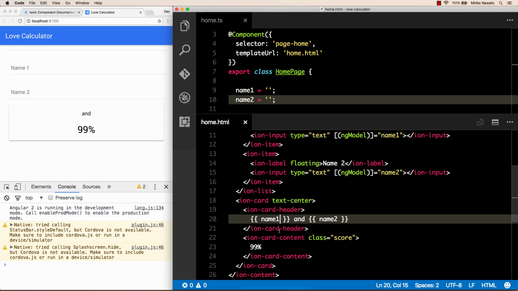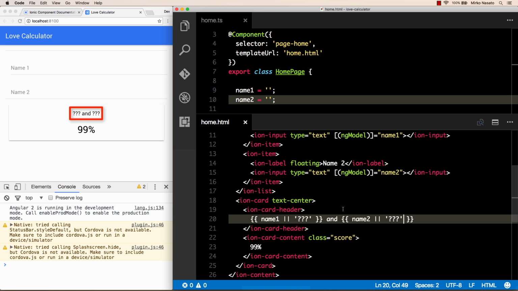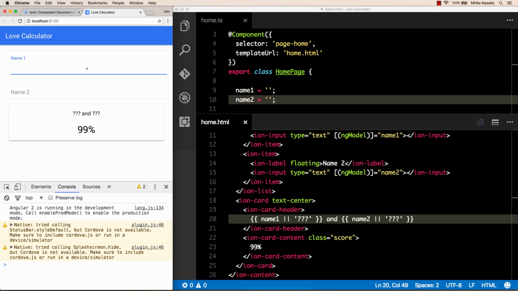As a quick fix, we could say if name1 is empty, then display some question marks, for example. If name1 is an empty string, that's a falsy value in JavaScript, so we can write name1 or a string with 3 question marks. And same thing for name2. Right, so now we see question marks and question marks. That at least gives the idea that the names are not known yet. When we do enter some values, like again Romeo and Juliet, those values replace the question marks.